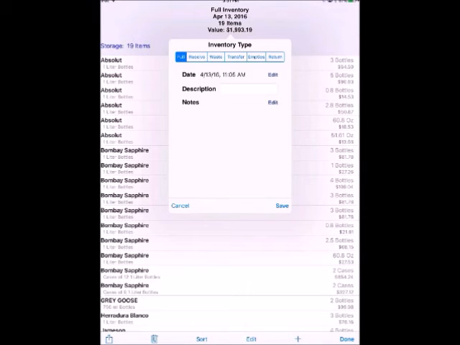Now let me show you the different inventory types. This is a full inventory. A full inventory is when you count the amount of product that you have on hand at a particular point in time. A receiving inventory is when you receive product from your supplier. It should basically match up to your invoices. A return inventory is when you return product to your supplier, and it basically acts as a negative receiving inventory.